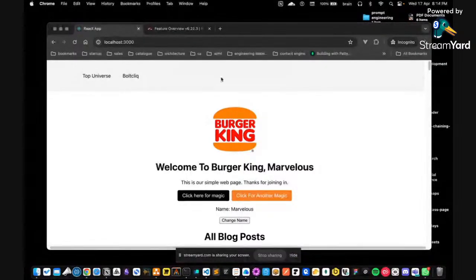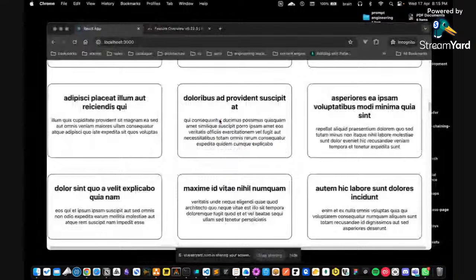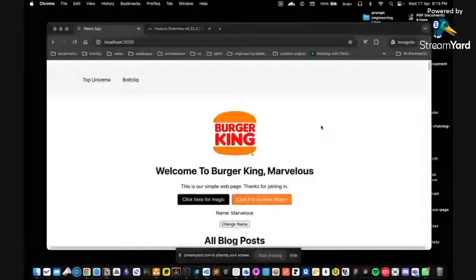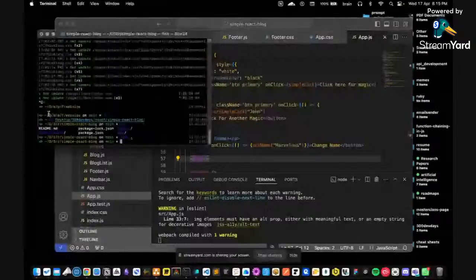Let's go ahead and create a new React application here and include some routing. So what I'm going to do is navigate to the terminal. This is our terminal. Let's go back one step.